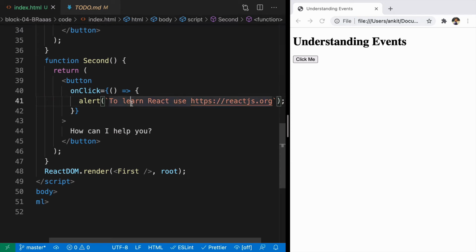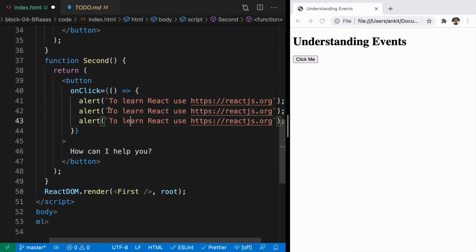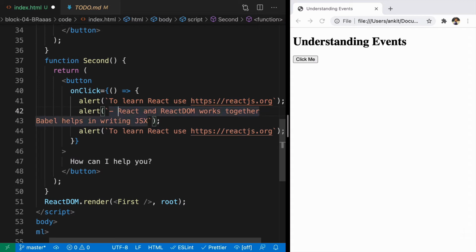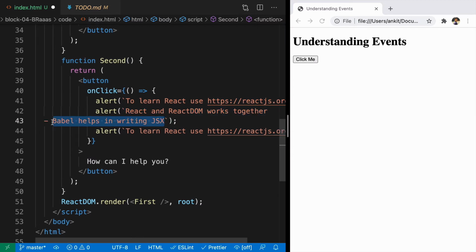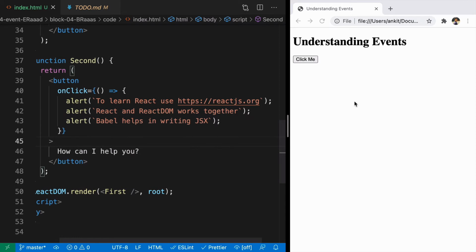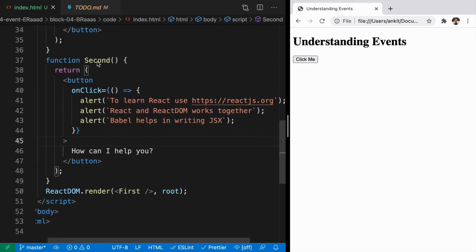So we'll save it: first alert, second alert, third alert. We'll change the message here to the second message. Similarly, we'll have to change it to the third one. Now we also need to render this second component.